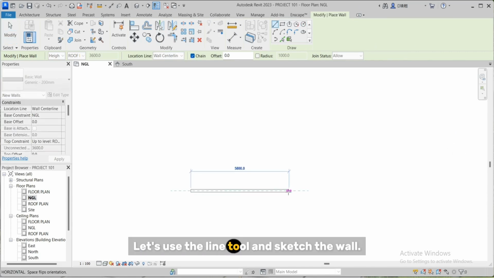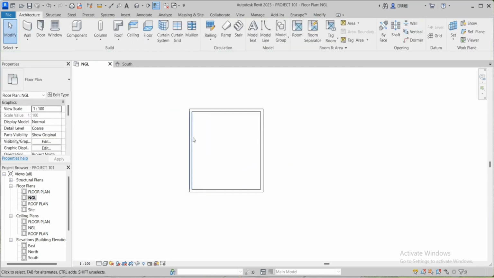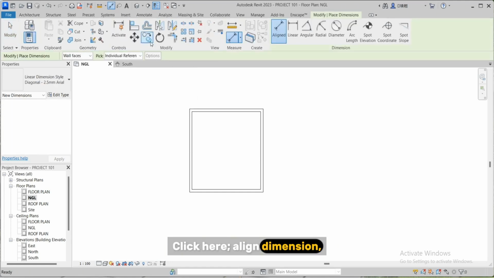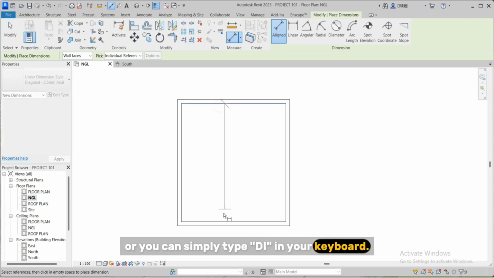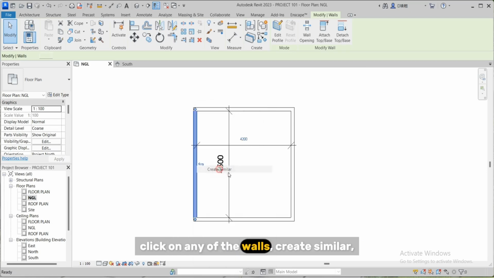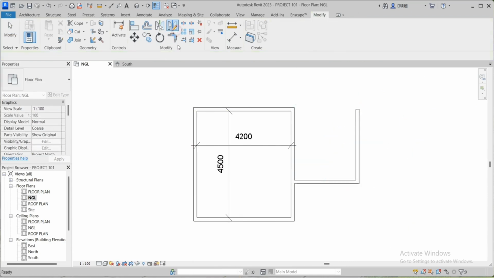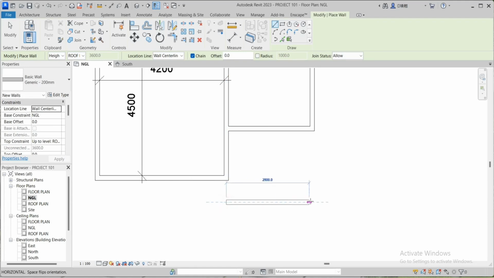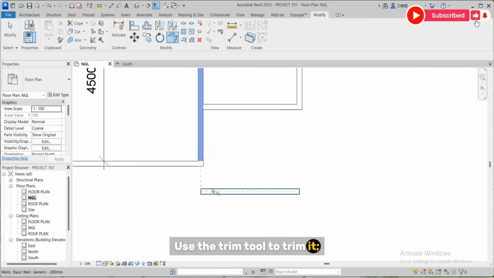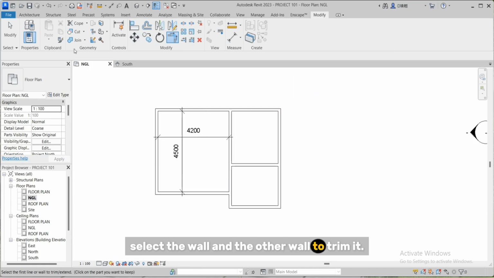Let's use the line tool and sketch the wall. Use the dimension tool to confirm the dimension. Click here, align dimension, or you can simply type DI on your keyboard. To create another wall, right click on any of the walls, create similar. Select it. Use the trim tool to trim it. Select the wall and the other wall to trim it.